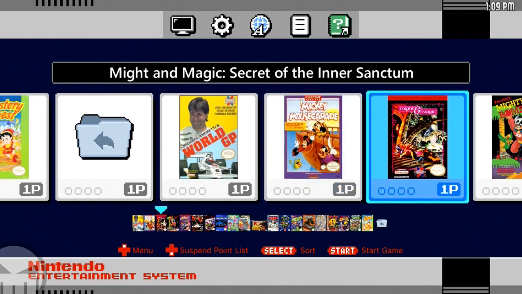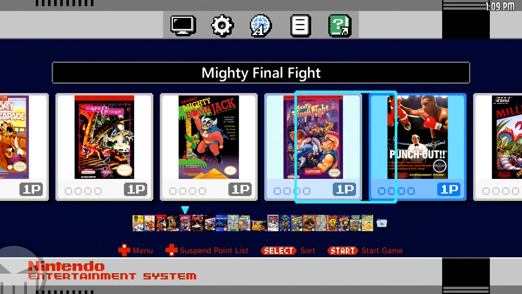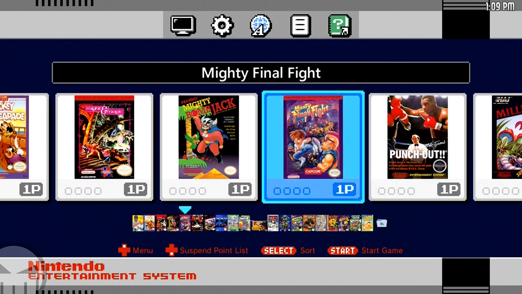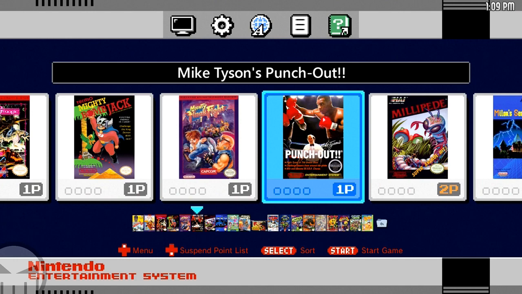Might and Magic, Secret of the Inner Sanctum, Mighty Bomb Jack, Mighty Final Fight, great game. And would you believe that I actually found this game complete in box at Play and Trade for $5? Mike Tyson's Punch-Out, this is the version of Punch-Out that was not on the system, presumably because of the Mike Tyson license, but Punch-Out is on here as well.